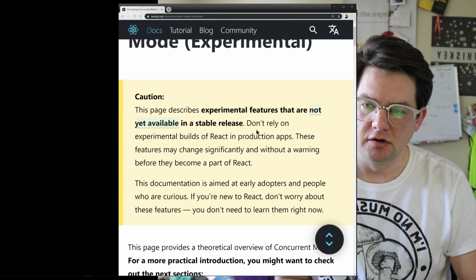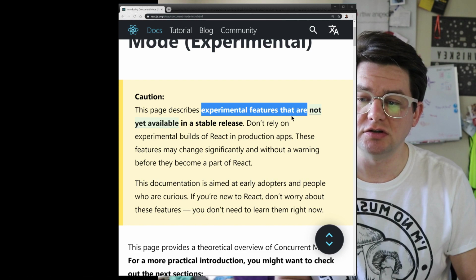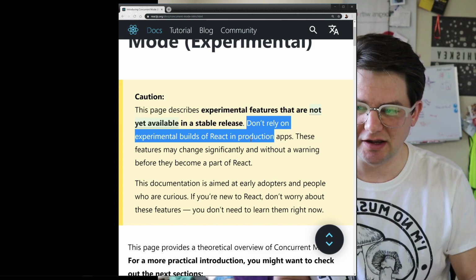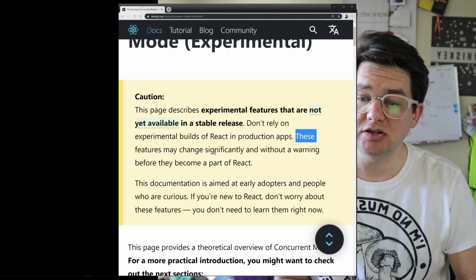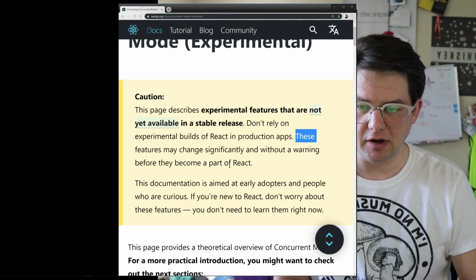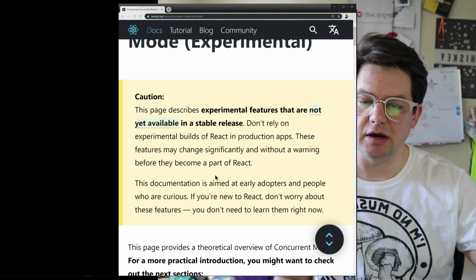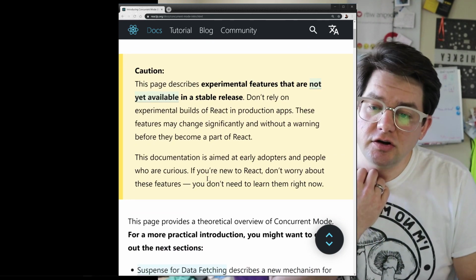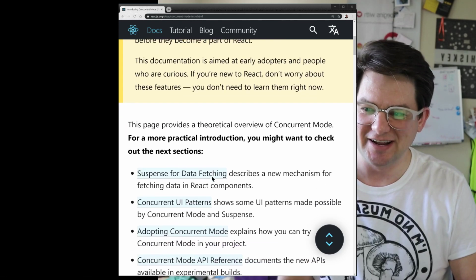Okay, so, first of all, caution. This page describes experimental features that are not yet available in a stable release. Do not rely on experimental builds of React in production apps. These features may change significantly and without a warning before they become a part of React. This documentation is aimed at early adopters and people who are curious. That's us. If you're new to React, don't worry about these features. You do not need to learn them right now.